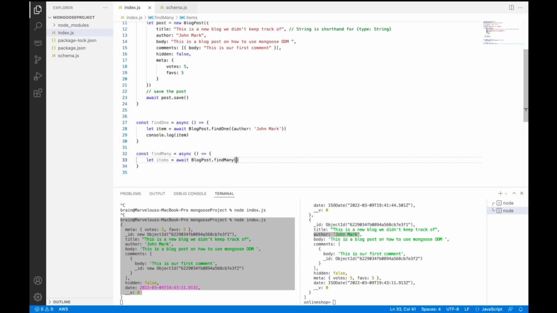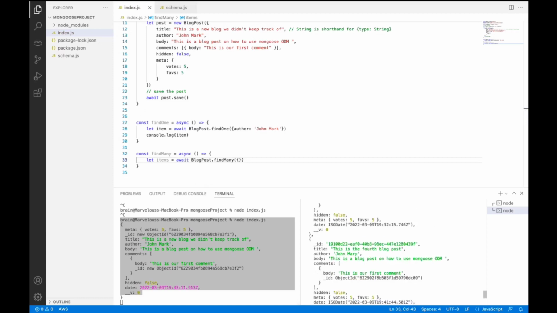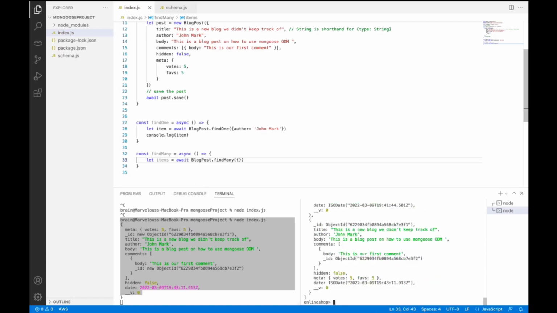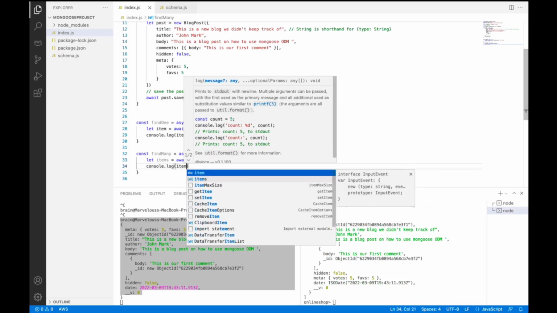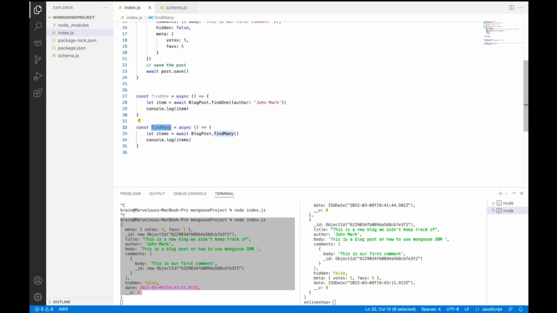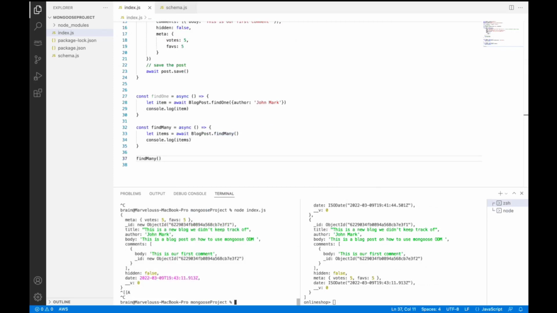So you can also pass in the filter, right? This is called the filter. So you can pass in the filter to give you items with probably the same body, right? We have so many blog posts here, so you can definitely use a filter. I'm just going to get every single item from here. Items. But of course, you can pass in the filter. I just want you to know that you can definitely pass in the filter. Okay, so let's cancel this.